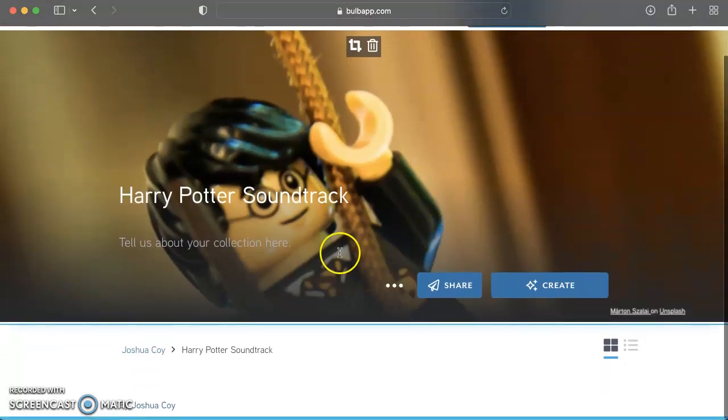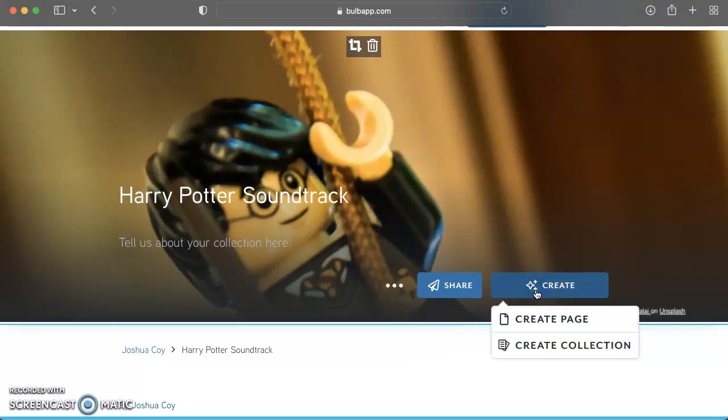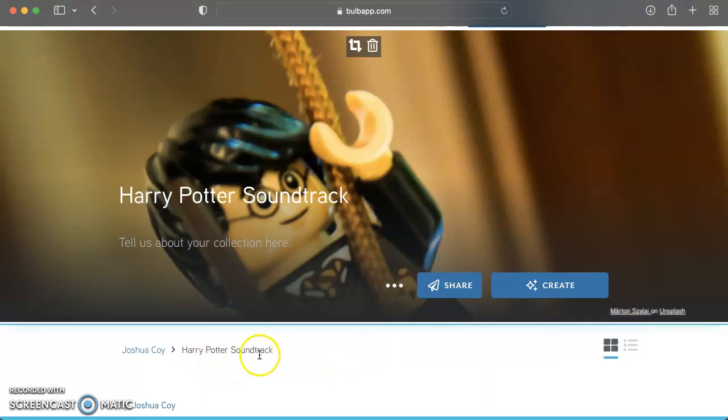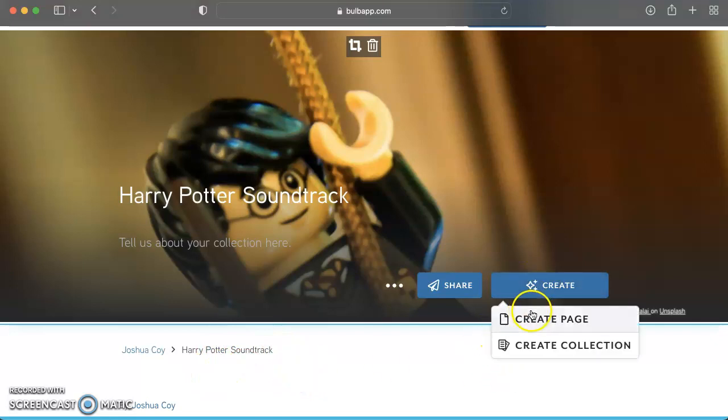The reason why we're going to do a collection is because now when we hit this create button, anytime we create a page, it'll go directly under this collection. So for Harry Potter soundtrack. And this will be beneficial so you can keep track of all of the things that you guys are working on in one space. So for example, let's create a page.